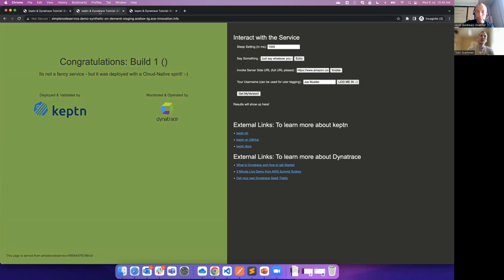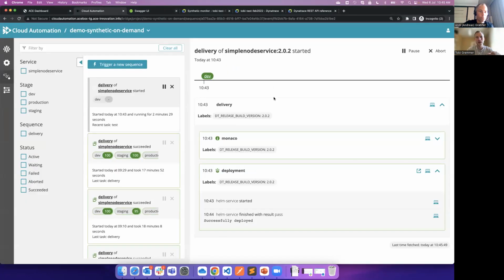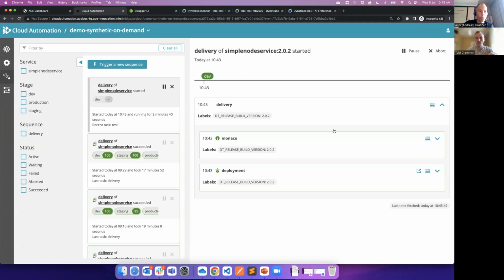In my dev environment, by the way, we're talking about 3 environments today. So I have my dev, my staging, and my production environment, right? You can tell by the URL that's requested. It says staging, production says production. My staging environment still has build 1 because we're not quite there yet, right? Our pipeline is still going through the deployment phase.